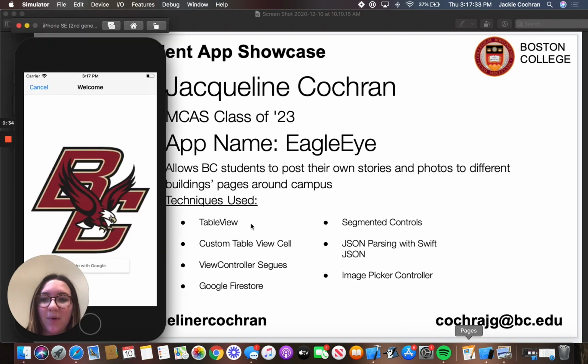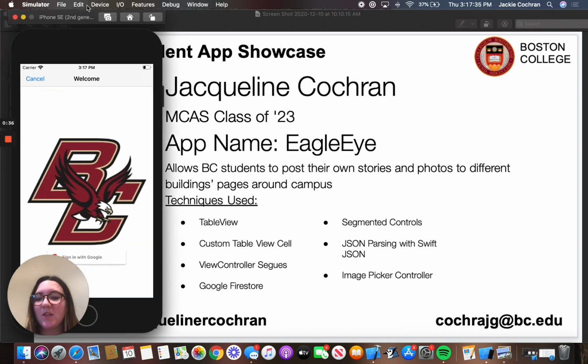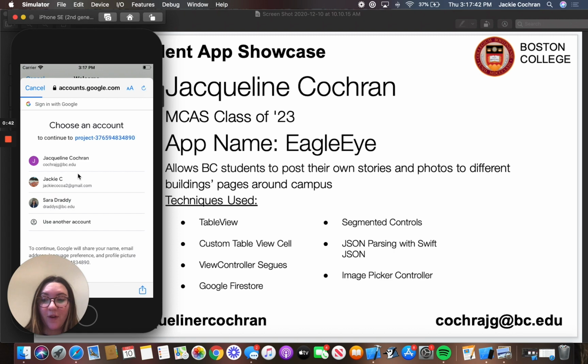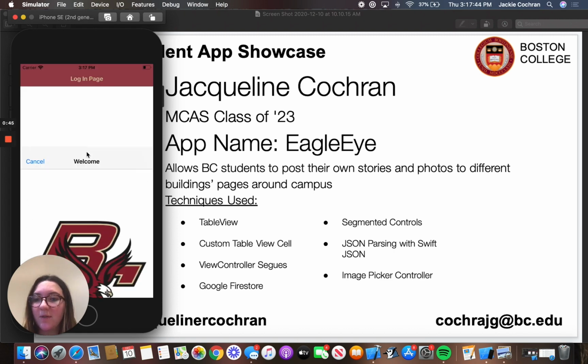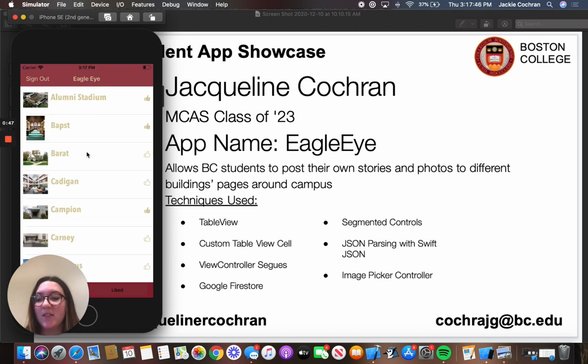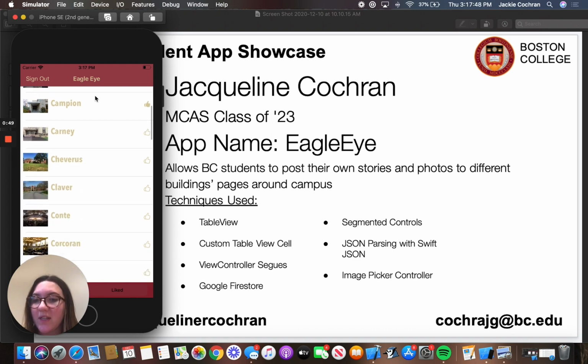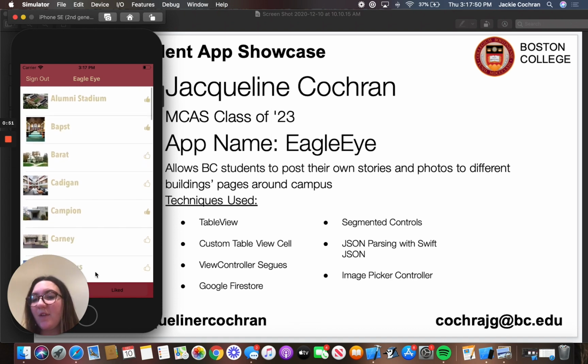So if we open my app right here, it starts with a Google login page. I'm going to sign in with my Google account, and all of my data is stored to Cloud Firestore. So I'm just going to log in here. And then our first page is a table view controller of all the buildings at BC, and they all have photos with them, and you can see I have a way to have user-specific likes.